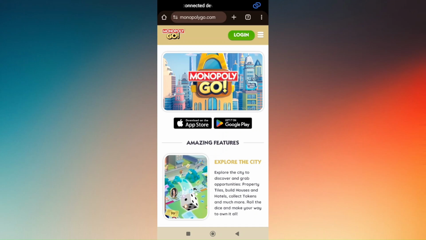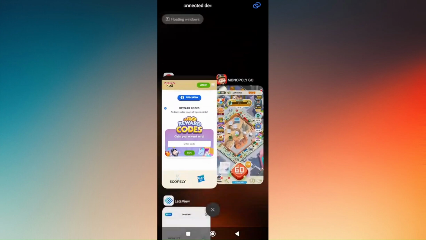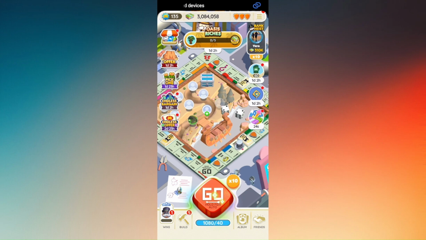Now before entering the code, just log into your account, and then once you enter the code and tap on claim, it will automatically be redirected directly to your Monopoly Go game. And that's it. That's how you redeem reward codes on Monopoly Go.